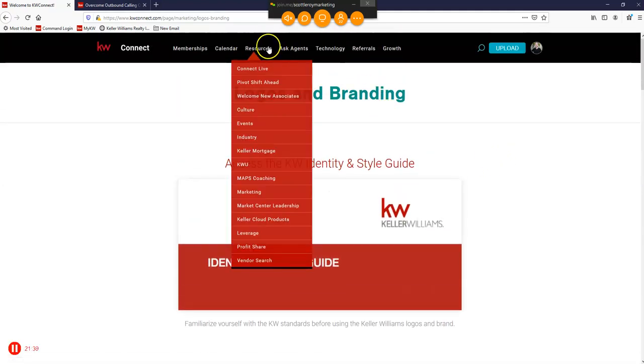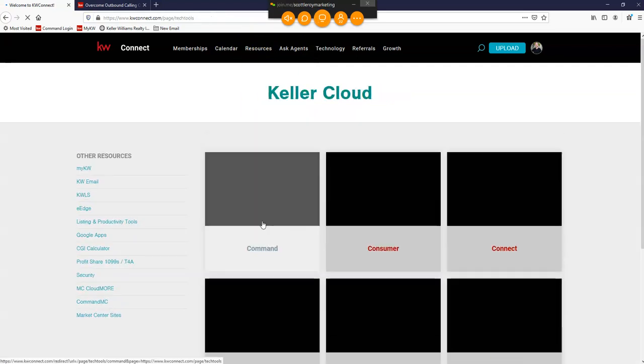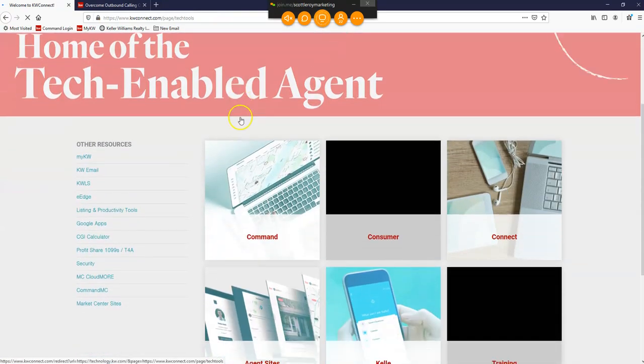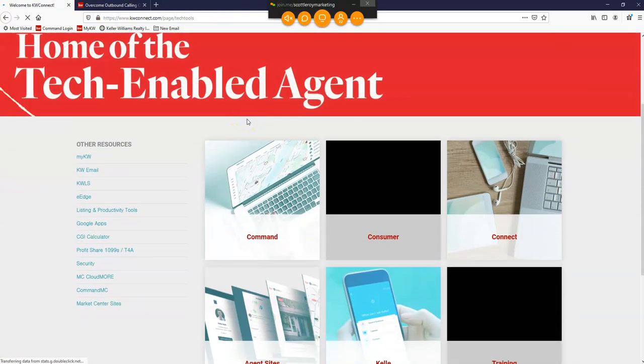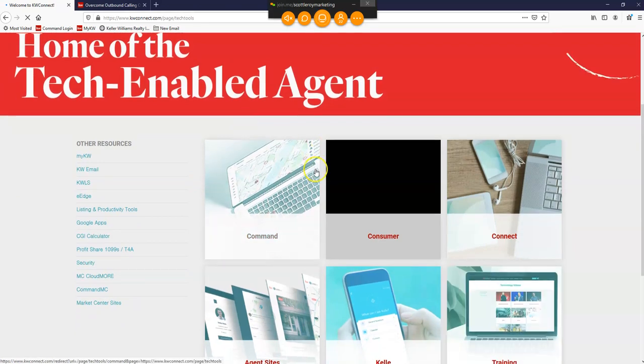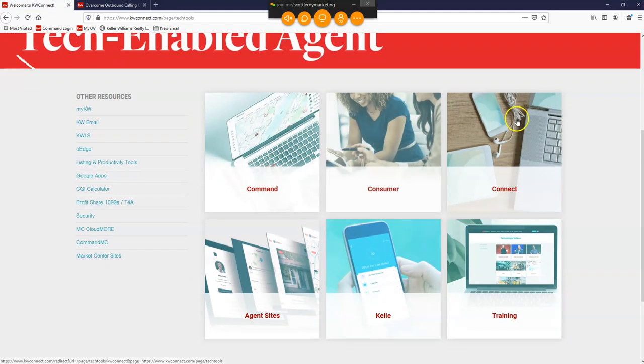So scrolling back up to the top, the last thing on here that I just wanted to touch upon is under Resources, Keller Cloud Products. I'm going to click on that. That's going to pull up some more information. Again, these are training materials that are 100% available to you as Keller Williams agents. They're going to go over everything within Command, as a consumer, Connect, Training, Kelly, Agent Sites. It's just going to break those platforms down a little bit more. That way you can actually see how they're supposed to be functioning, what you have access to so far, what's been launched. It will have updates. So this is just a great thing to keep in mind that you have available to you.